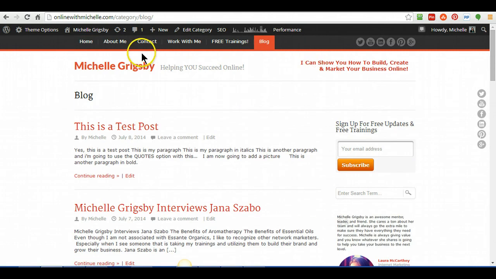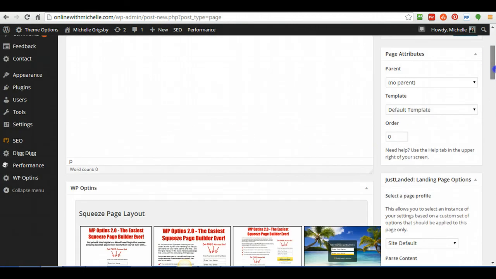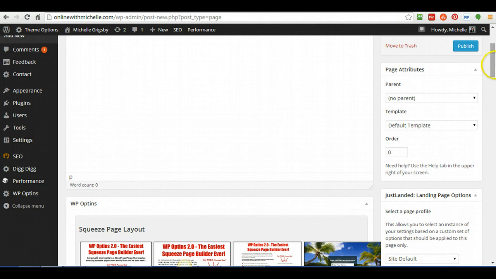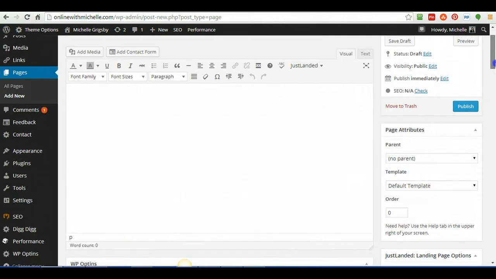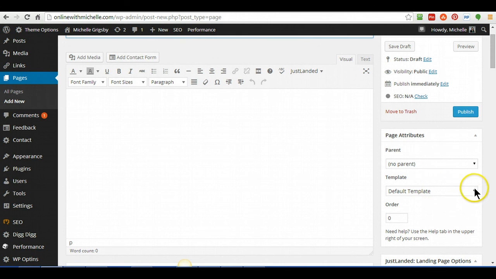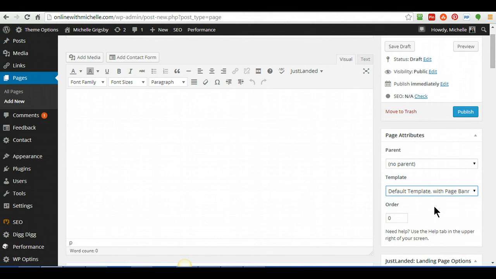But if I did a page, then when I do a new page, it's going to be a little bit different. There's not going to be any options for a tutorial, and this is where you can do an opt-in form, and I'm going to do another tutorial on that. But you do want to make sure, on the default template, that it's with the page banner.